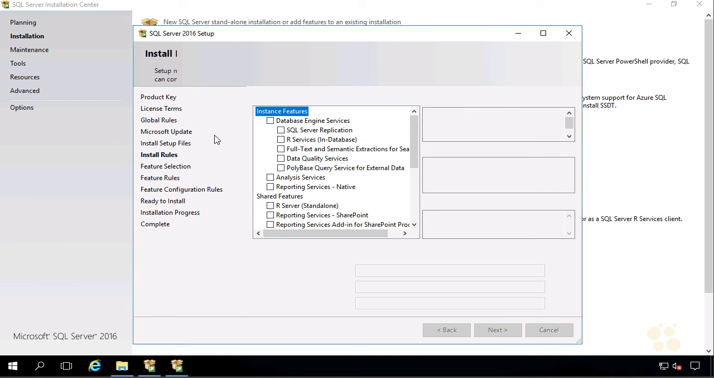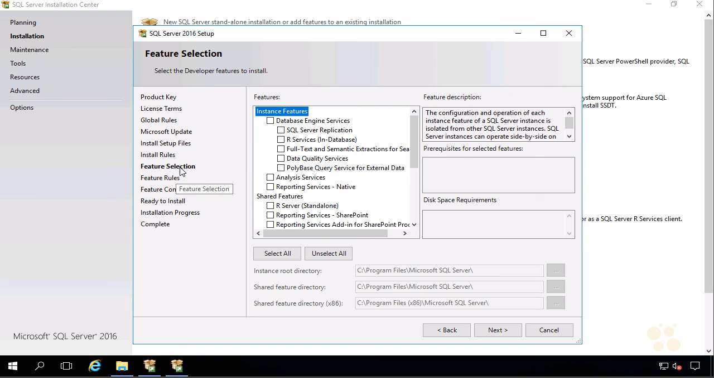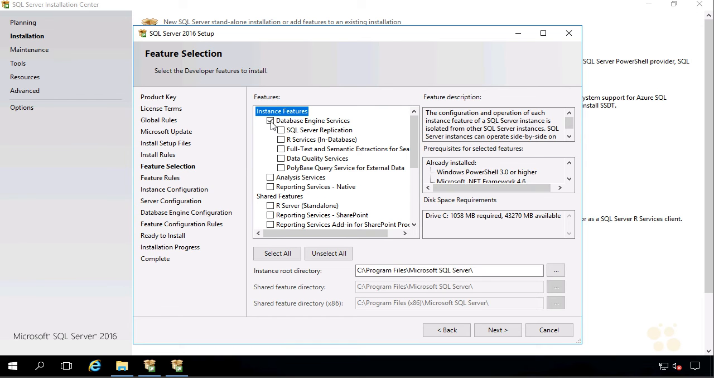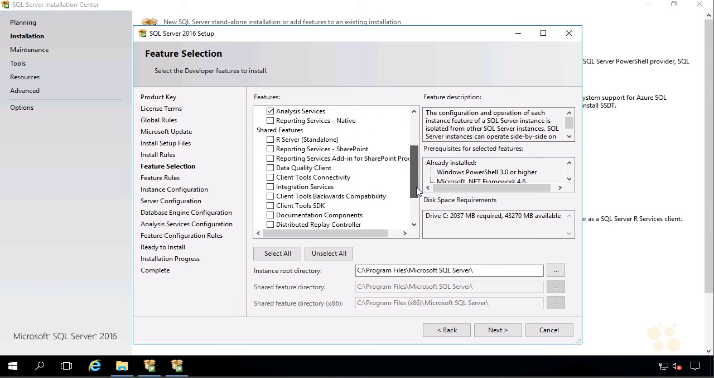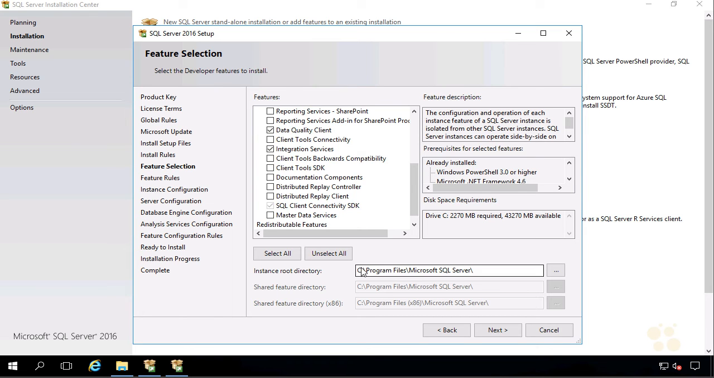Now, this part's important. We're doing the feature selection. We obviously want to have the database engine. Let's go ahead and do that. Just for grins, I'm going to turn on full text and semantic extractions, data quality services, analysis services. Let's scroll down here. This is obviously important. Integration services. We know we're going to be talking about that quite a bit. And just for fun, I'm also going to install the data quality client, and that should be good.